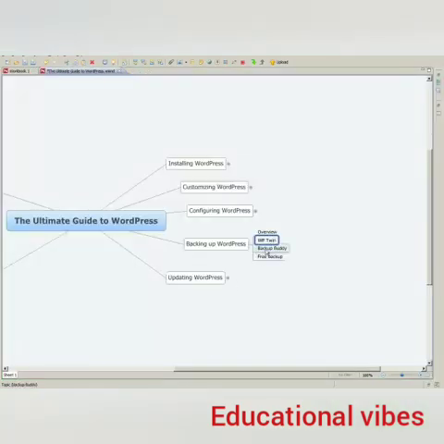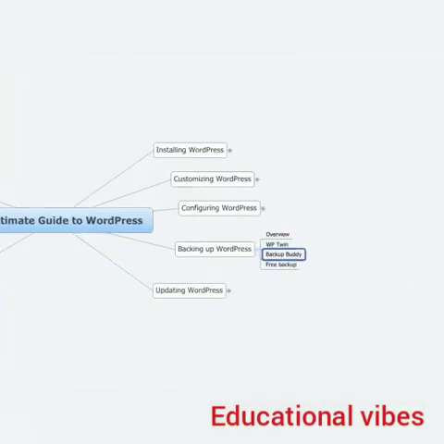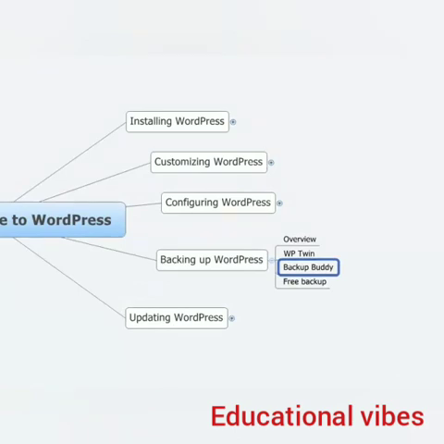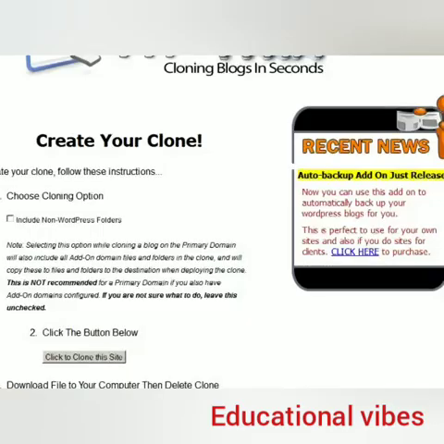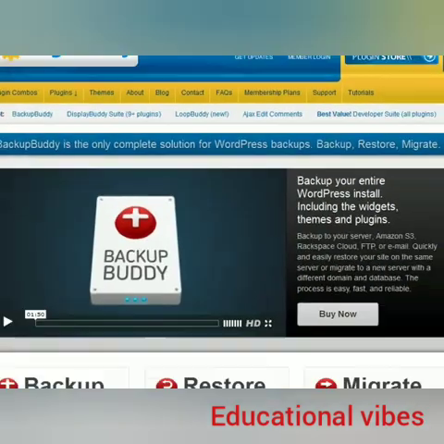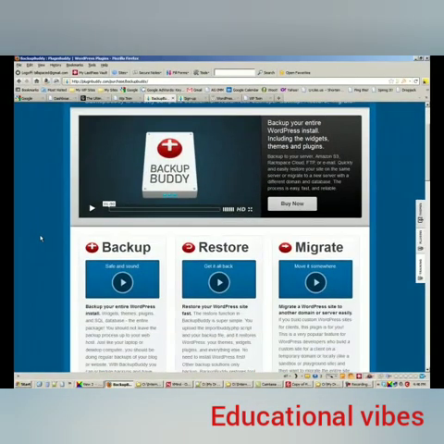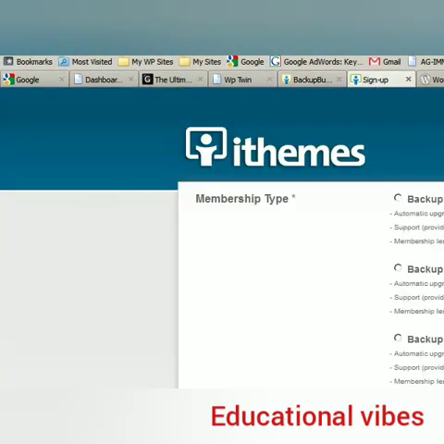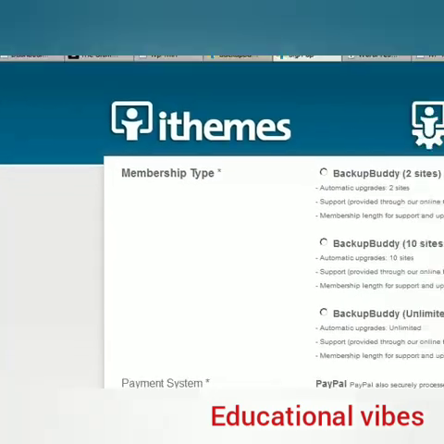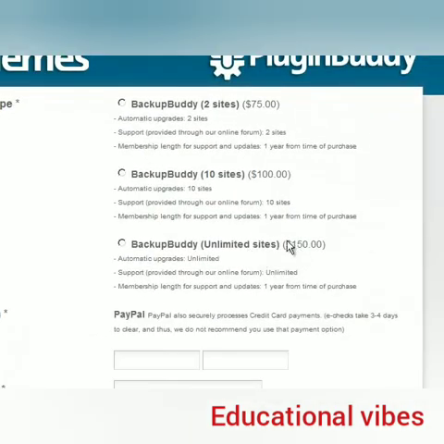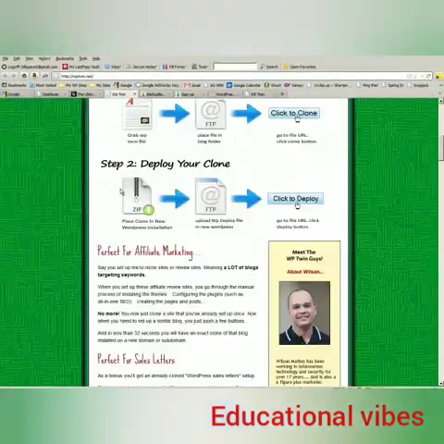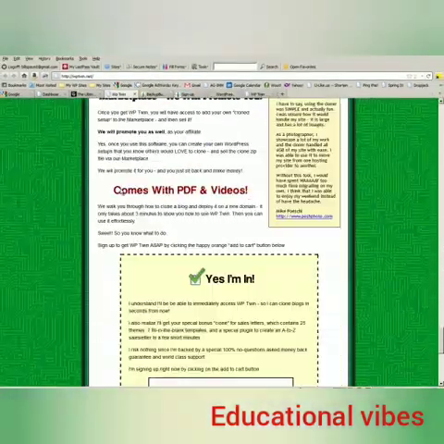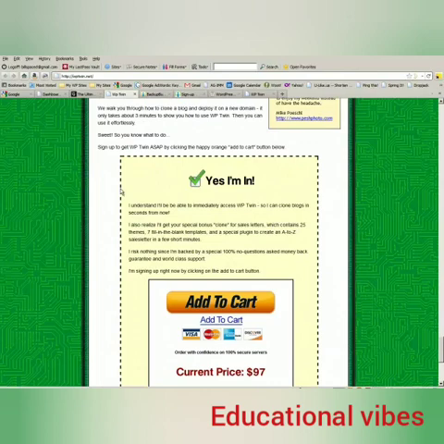Going back here, there's Backup Buddy, which is another plugin for WordPress. It's a premium plugin as well. I don't have an affiliate relationship with them, but I've heard nothing but good things about Backup Buddy, and it looks like this. So here's their website. They can do the backups, the restores, and the migrates just like WP Twin. It's a little pricier. If you want 2 sites, it's $75. 10 sites, it's $100, or unlimited sites, it's $150. I think WP Twin is just unlimited for like $97. Yeah, unlimited for $97.